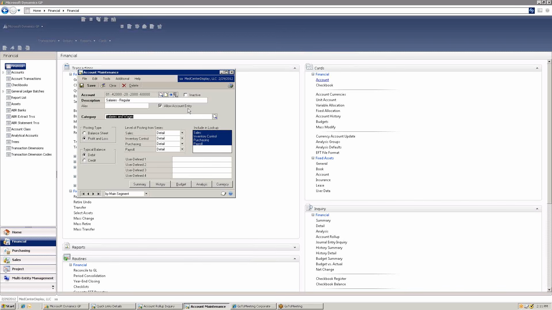This allow account entry, what that does is if it's checked, then you can just do a general entry to that account. If it's unchecked, you can only post to it from different modules, meaning one thing this is useful for is like AP. You typically don't do general transaction entries to your AP account. It should all come from the purchasing module. If you have a problem with that, you can uncheck this so that you can't do a general ledger transaction to that. You can also make the account inactive right here just by clicking inactive.